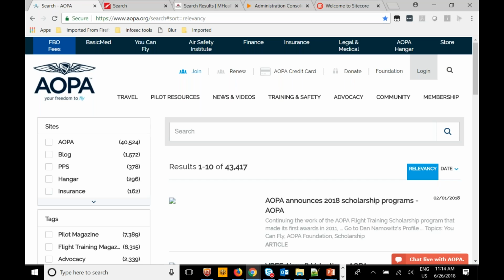So the first site I'm going to show you here is a relatively new customer of Coveo. It's the Airline Owner and Pilots Association of the United States, and they have content from quite a variety of sources.